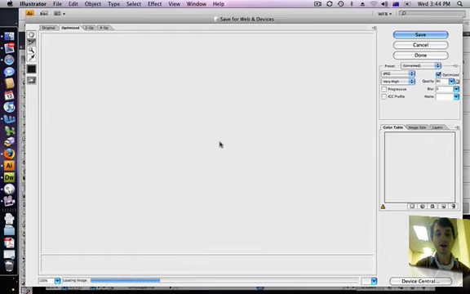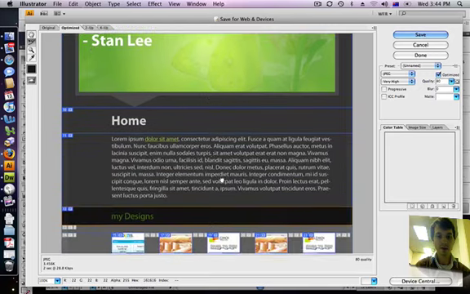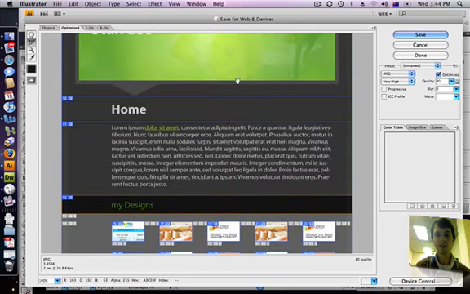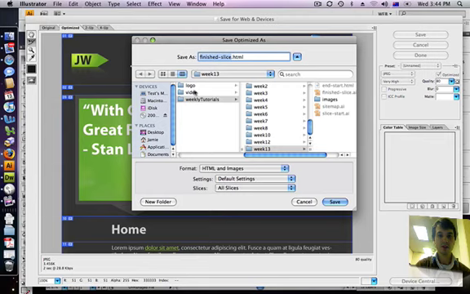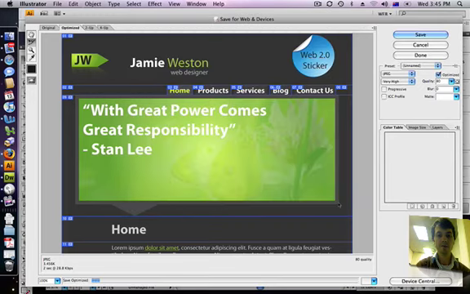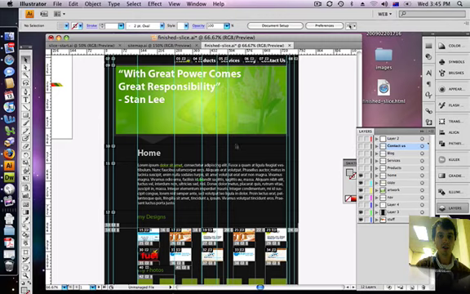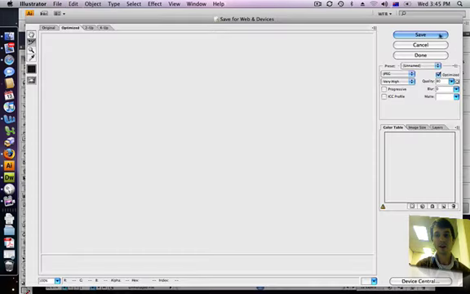So I'm just going to click on that. And here you'll see that I've got all my slices cut up, and you can see how the page would look like. I'm going to just save this for the sake of it. You can see I've already saved it before. I'm just going to save this one to the desktop here. Export and save. And I should have showed you that more comprehensively, sorry. I'll just do it again.